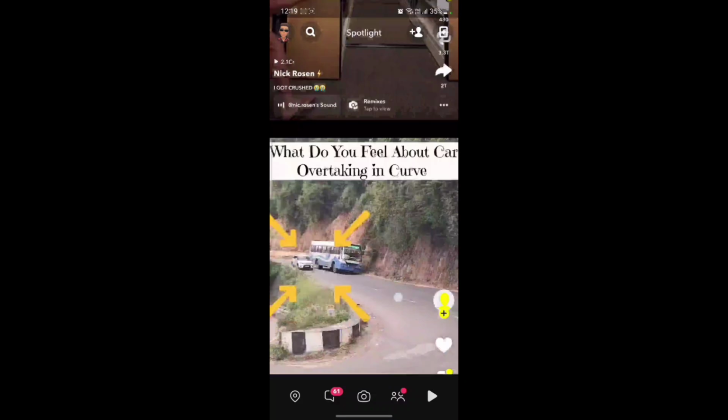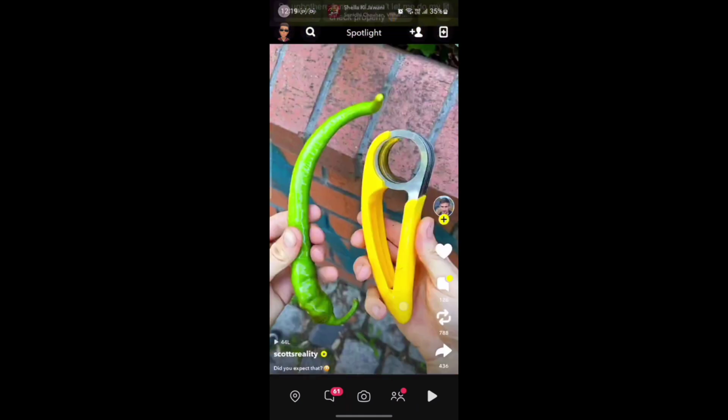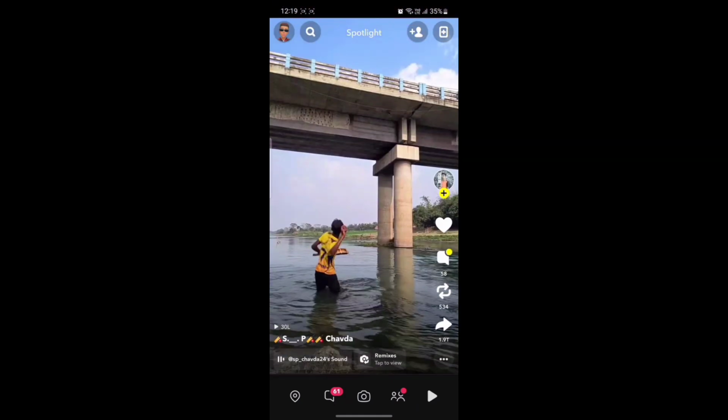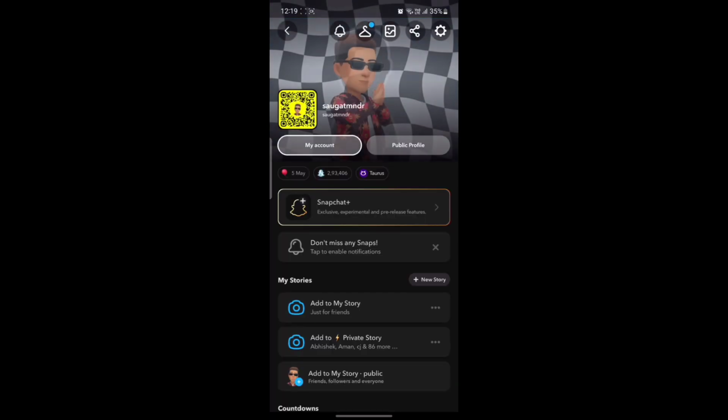How to check your Snapchat watch history. So first of all, you can see that this is the video or Spotlight section, and if you want to check out your watch history, what you need to do is just go ahead and click on your profile icon on the top left hand side.